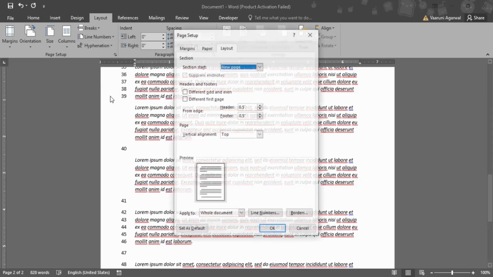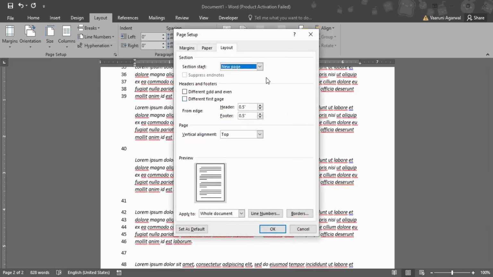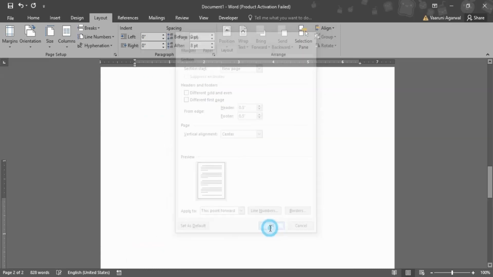Now there is the Line Numbering Options. If we go to it, here you can see the different ways through which you can set it, like where you want the section to start. Let's keep it to New Page. Then there is the distance from the edge, the difference of the header and the footer, and the alignment, where you want it: justified, bottom, or center. There is a preview shown, and you can apply it to the whole document or from this point forward, wherever the cursor is. Let's click on OK.